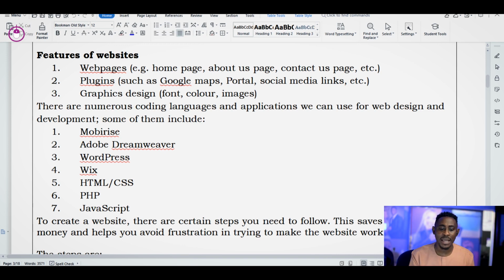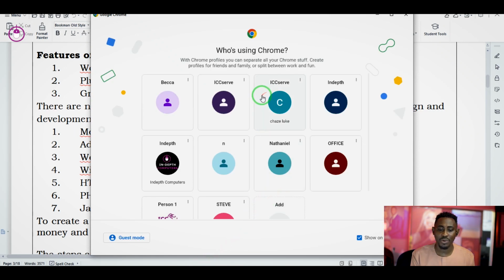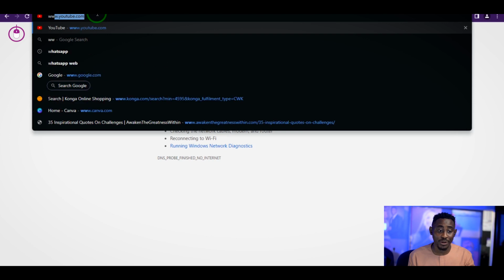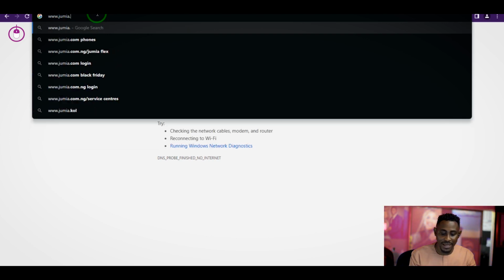So for this lesson, I want to use my Google Chrome. So I have launched my Google Chrome. Every website would usually start with www. So we want to visit Jumia. So we'll type www.jumia.ng.